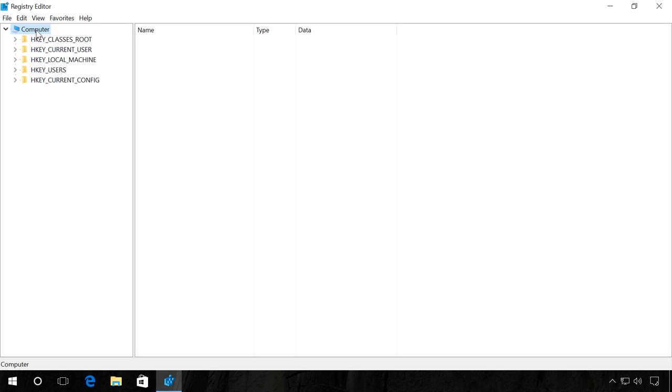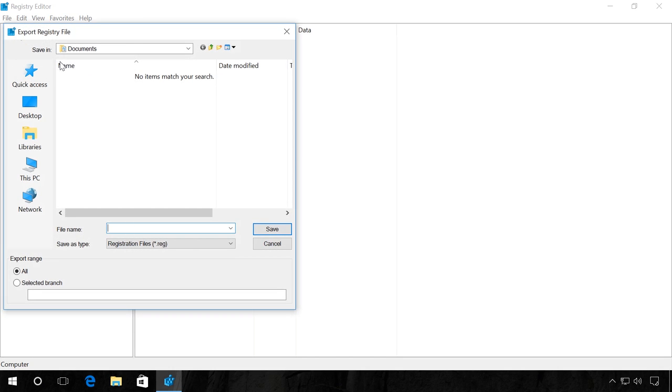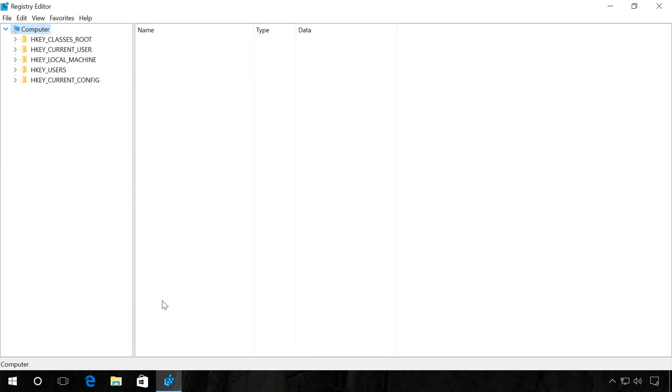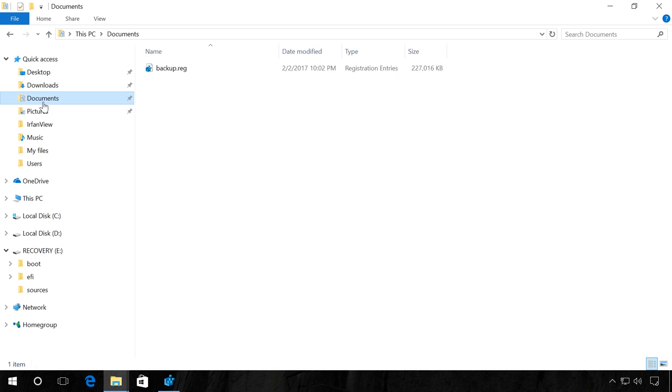Now click once on Computer and select Export in the File tab. Specify the path where you want to save the backup copy. In my case, it is Documents. Specify the file name, for example, Backup, and click on Save. You should wait until the registry copy is saved. After that, go to the folder Documents to see that the registry backup file has been saved successfully.